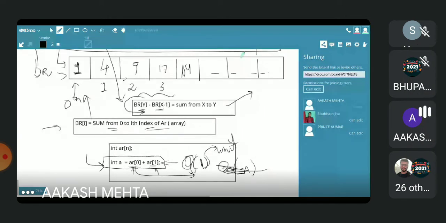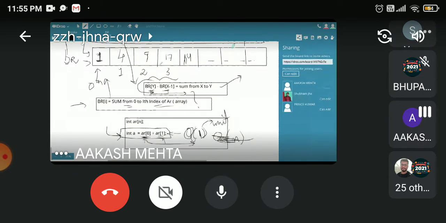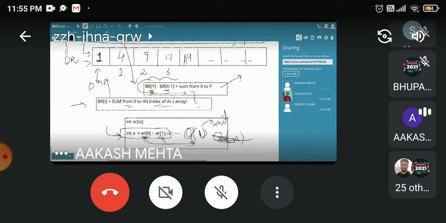So now, let's assume that you already have this BR array, then does subtracting these two values consume any time, or will this be O of 1? Assume you already have the BR array and you are subtracting BR[y] minus BR[x minus 1]. y and x are indexes, so there won't be any time issues. So this statement here is now an O of 1 statement. Sir, so the time complexity of this function is O of 1.